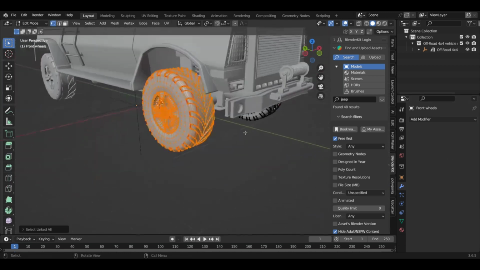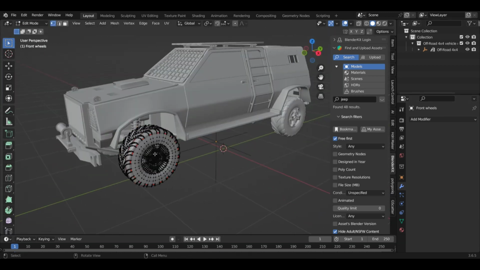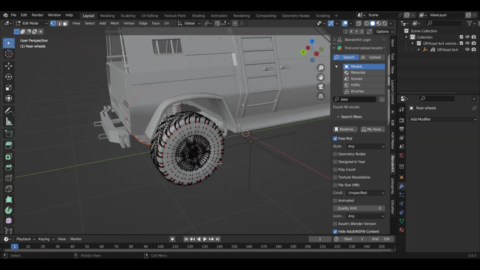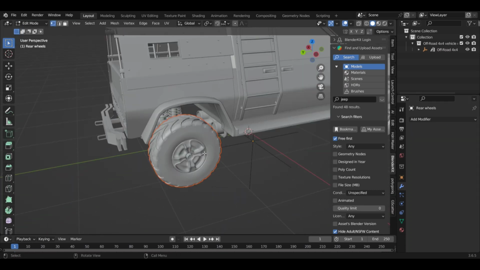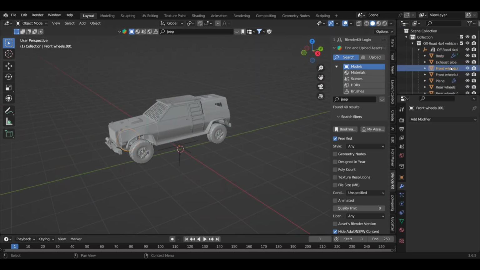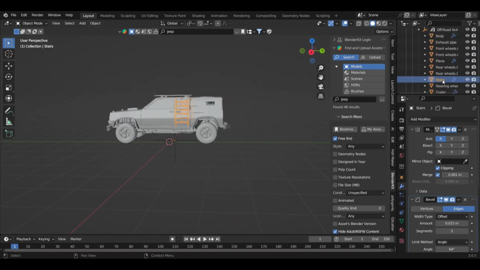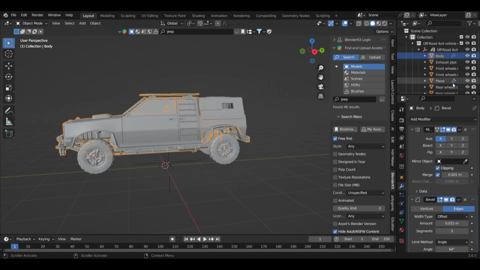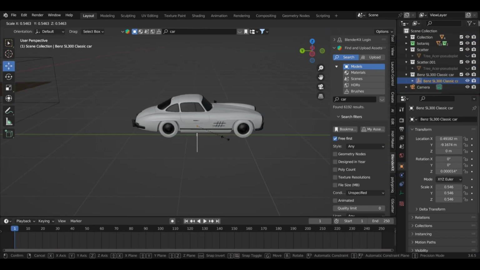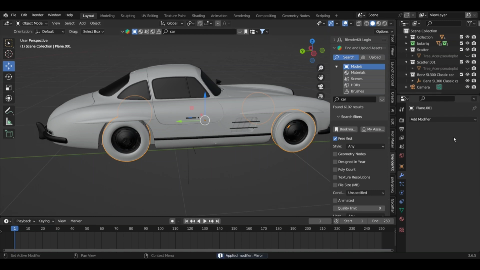I imported a realistic vehicle model from Blenderkit. It looks fantastic right out of the box, so all we need to do is rig and animate it. Simply position the vehicle on the road, add a rig to control its movement, and animate it following the path up to the temple. It's a small touch, but it adds so much personality to the scene. Let's bring it to life.